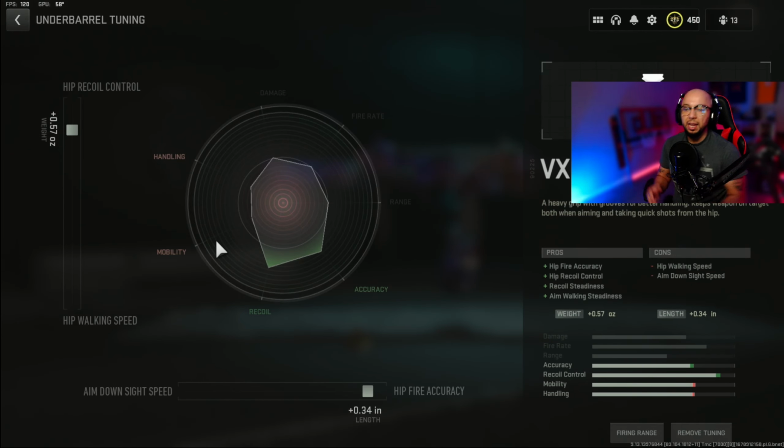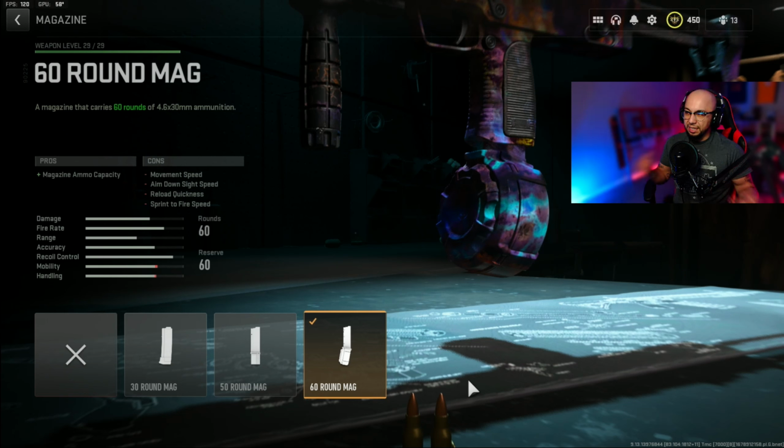After that, for the underbarrel tuning, it's going to be the VX Pineapples to give you that hip fire accuracy, hip recoil control, recoil steadiness, and the aiming walking steadiness. This is what's going to help me with my strafe speed and my recoil when it comes to my hip fire accuracy. As you guys can see in the clips, it's very accurate and very easy to use when it comes to the hip fire. So I'm putting out 0.57 ounces for the hip recoil control, and then put it at 0.34 for the hip fire accuracy.